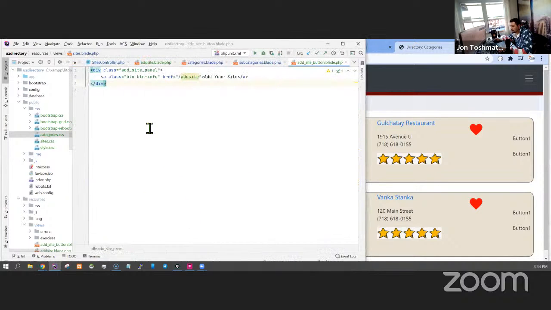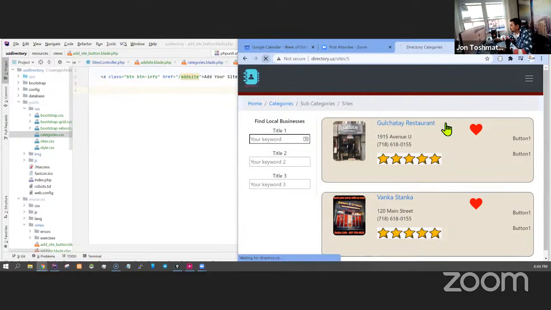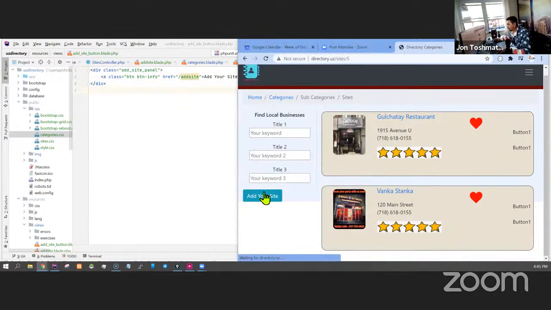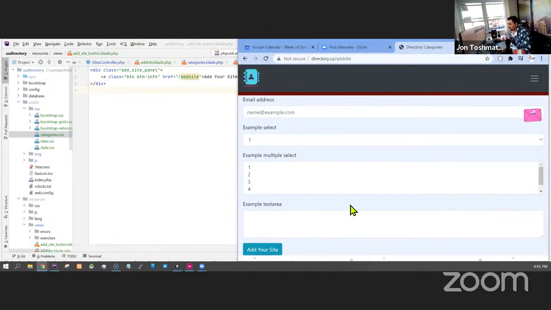Add side panel. It's right there. What about if I remove this guy? Yeah, it doesn't matter, I guess. That's BTN. That's what it is. Okay, just leave there for now. It's fine. So all I want to do is when I click on this, make sure that I click on add site, and then we're gonna go ahead and build that form.